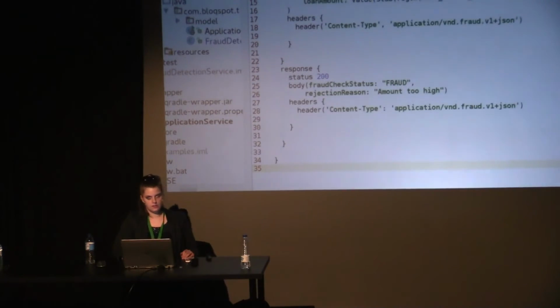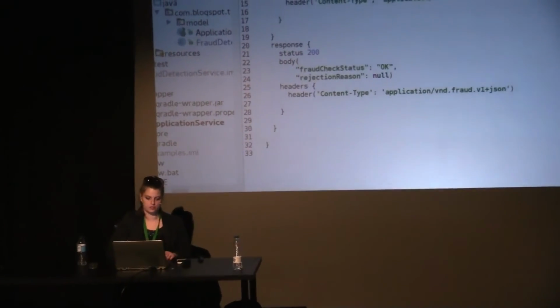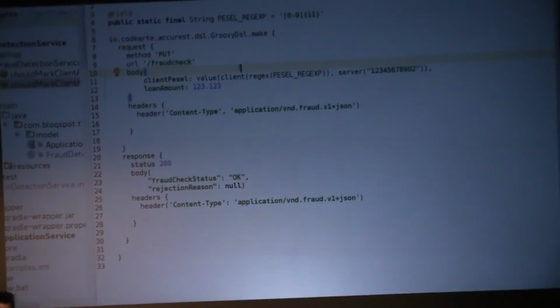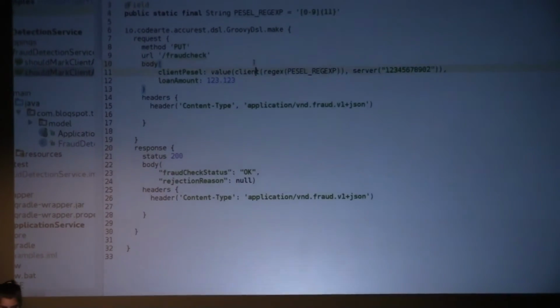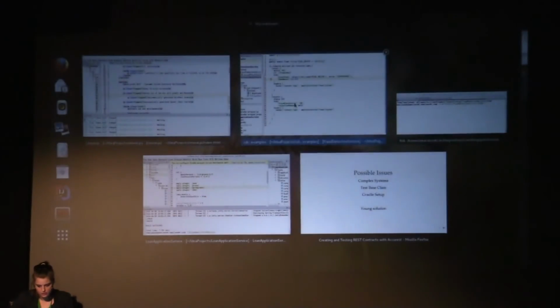And these are our scripts. So this is the first script. As you can see, it's fairly similar to what we have seen in the presentation, and it will pass an amount which is too high, and it will expect to get a response, and in the body, the fraud check status should be fraud, and the rejection reason amount too high. And then we have another script which is appropriate for a correct situation. So amount is not too high, and we want to get an OK status. So now what will happen if we run it?